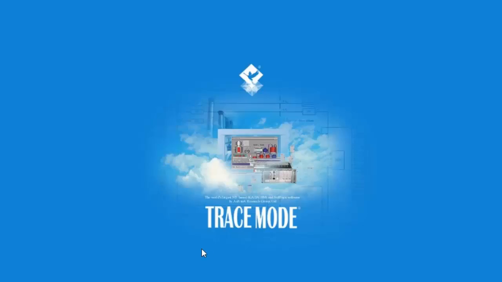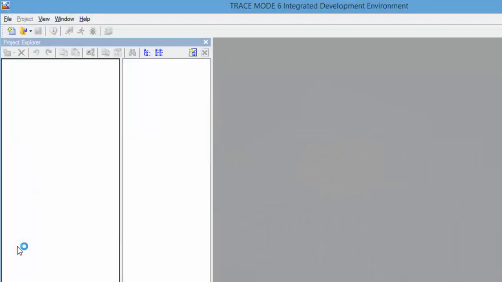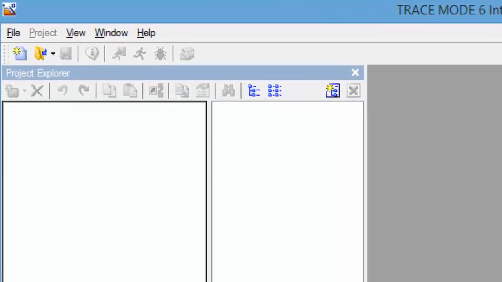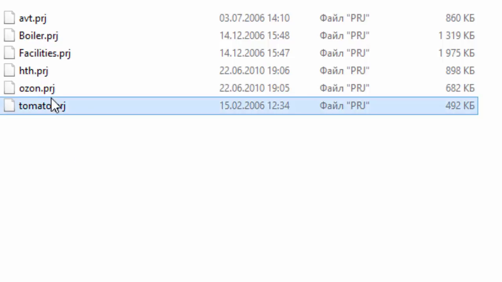At first, let's load the integrated development environment, and then, with the help of the icon, open existing project. Open one of the demonstration projects supplied with the development environment: Tomato.